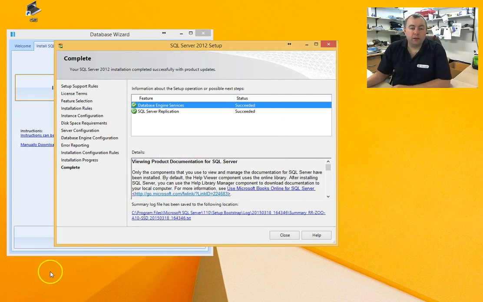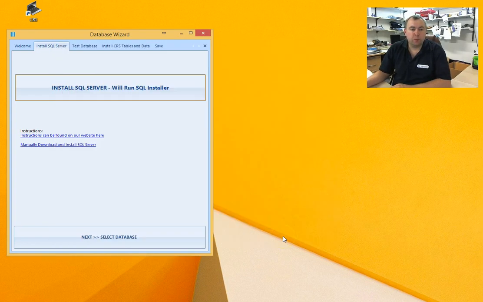Right, welcome back. It took about 2 minutes to install SQL Server on my machine. It's pretty quick. I've got quite a good machine. You can see now it says succeeded for the database engine and replication. We won't need that, but they've all succeeded. So now we can close this, and now we've installed SQL Server. So now we just need to click the next button.